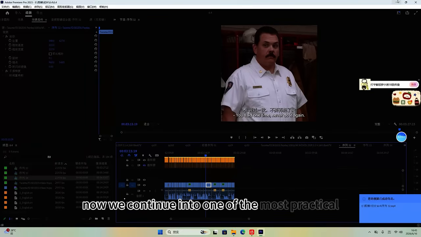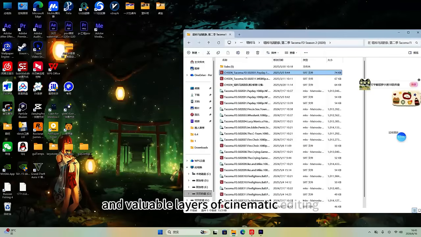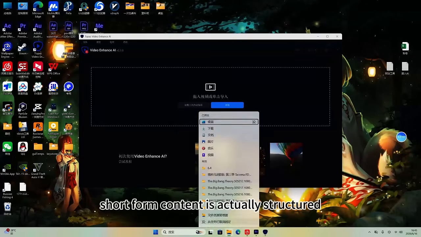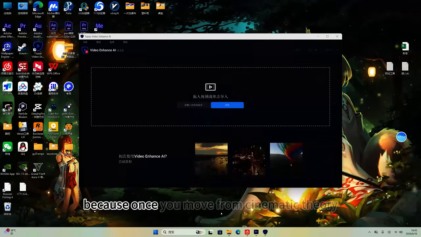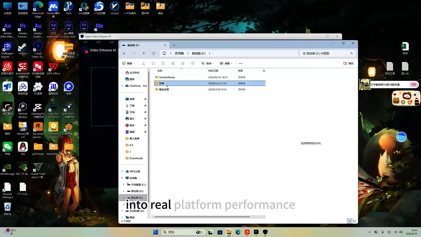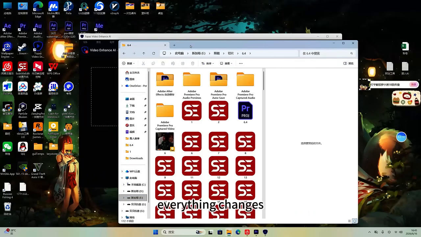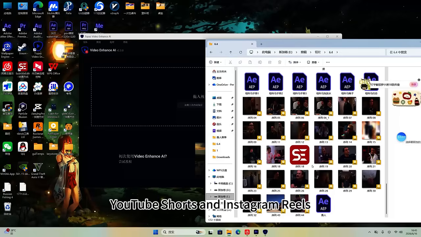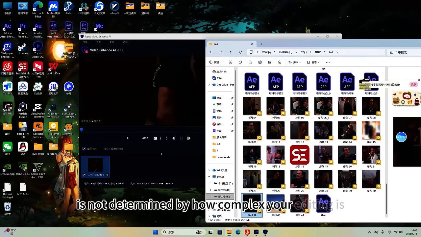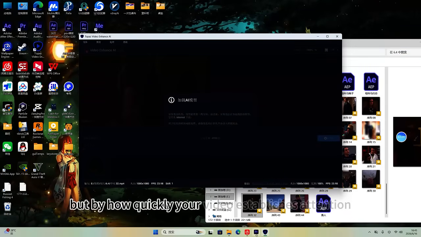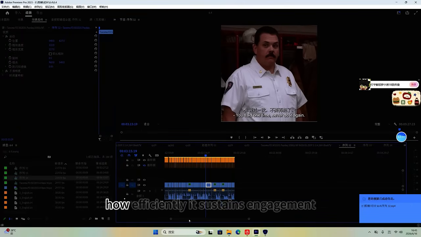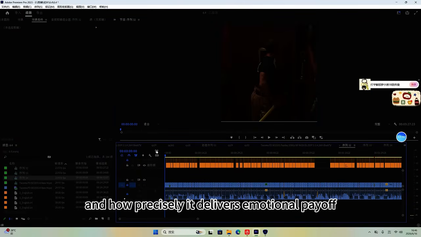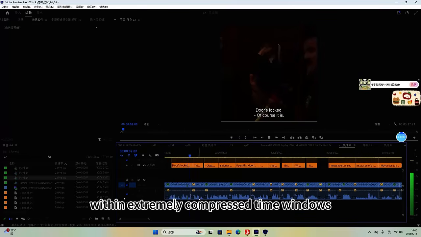Now we continue into one of the most practical and valuable layers of cinematic editing, which is understanding how viral short-form content is actually structured at a timing level, because once you move from cinematic theory into real platform performance, everything changes. On platforms like TikTok, YouTube Shorts, and Instagram Reels, success is not determined by how complex your editing is, but by how quickly your video establishes attention, how efficiently it sustains engagement, and how precisely it delivers emotional payoff within extremely compressed time windows.